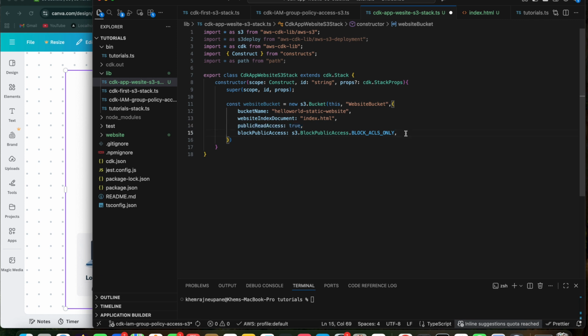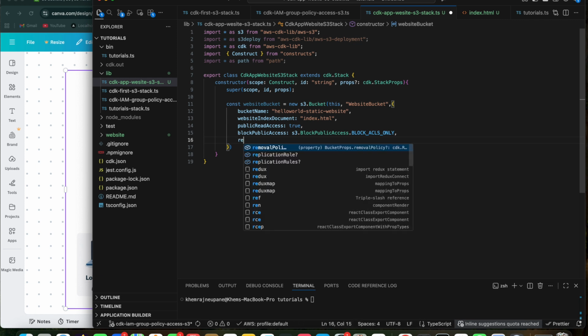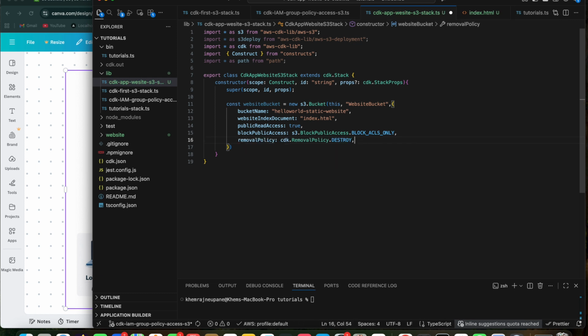Likewise, removal policy to destroy, auto delete objects also true. I hope you have already got to know about these two policies. This way we can easily destroy this bucket once we hit the CDK destroy command. Now that we created the website bucket, next we'll create the deployment itself.